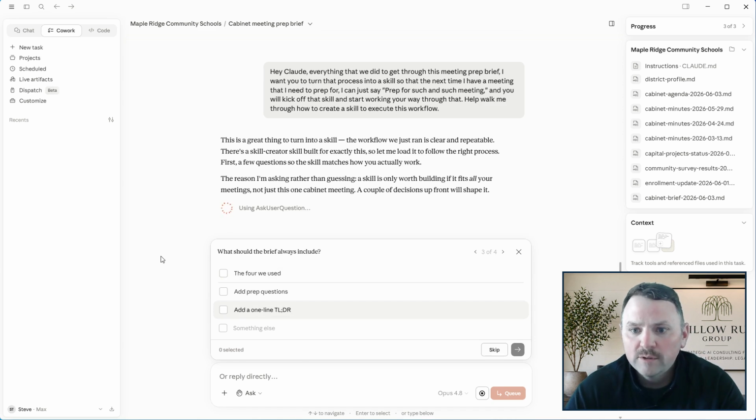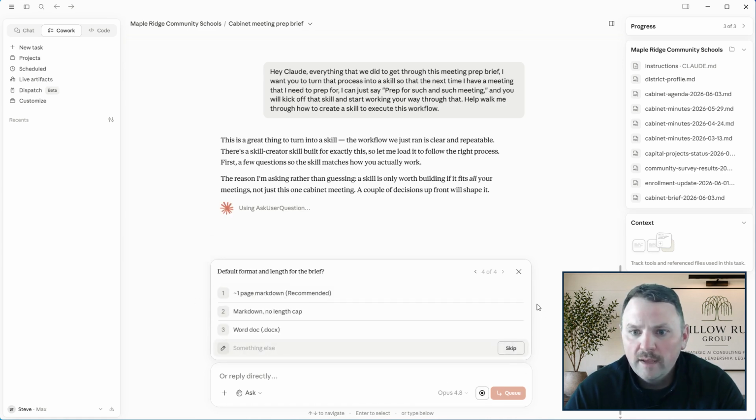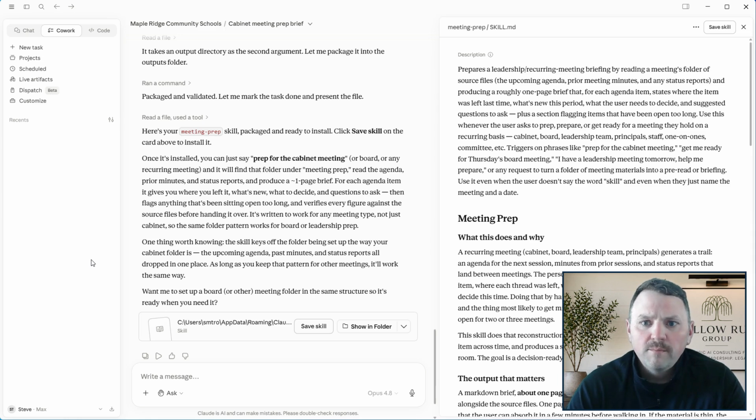What should the brief always include? Yeah, the brief, we want to use the four we used and maybe add prep questions as well. So answer that way. And the default format and length for the brief, let's do approximately a one-page markdown as recommended. Claude just finished up with the meeting prep skill.